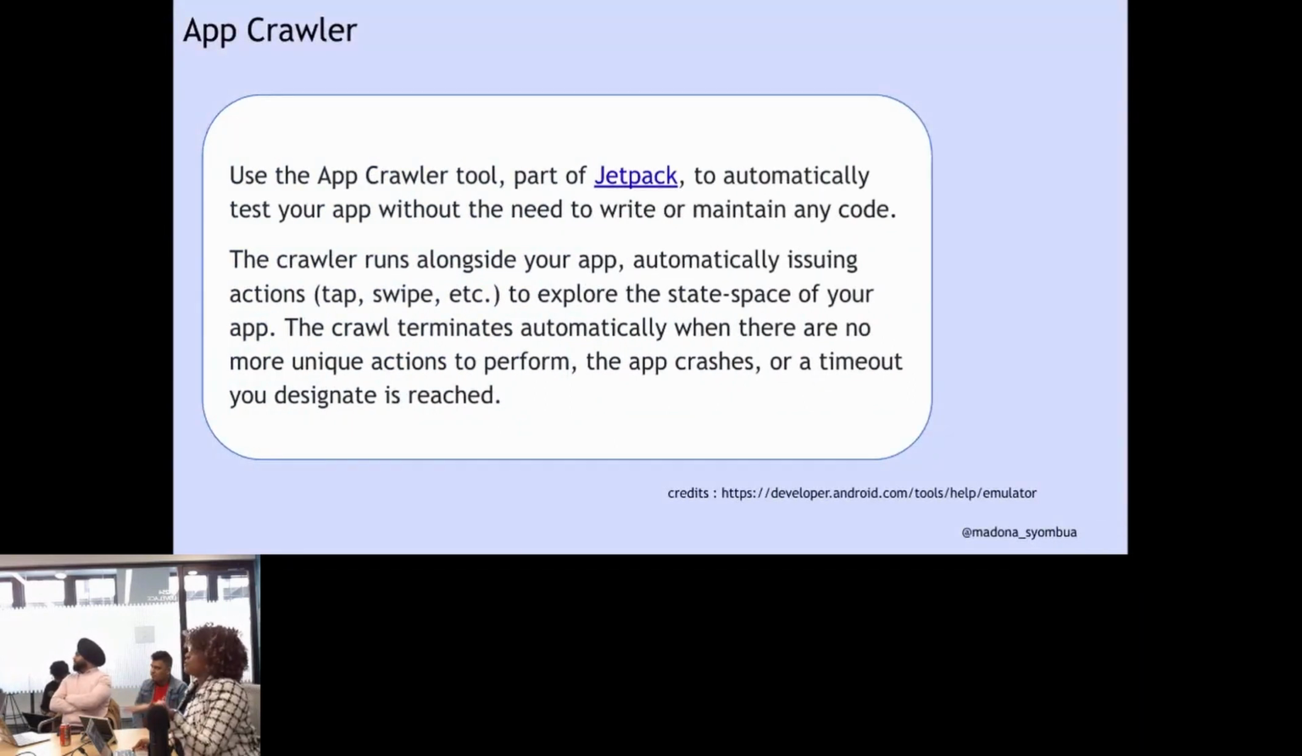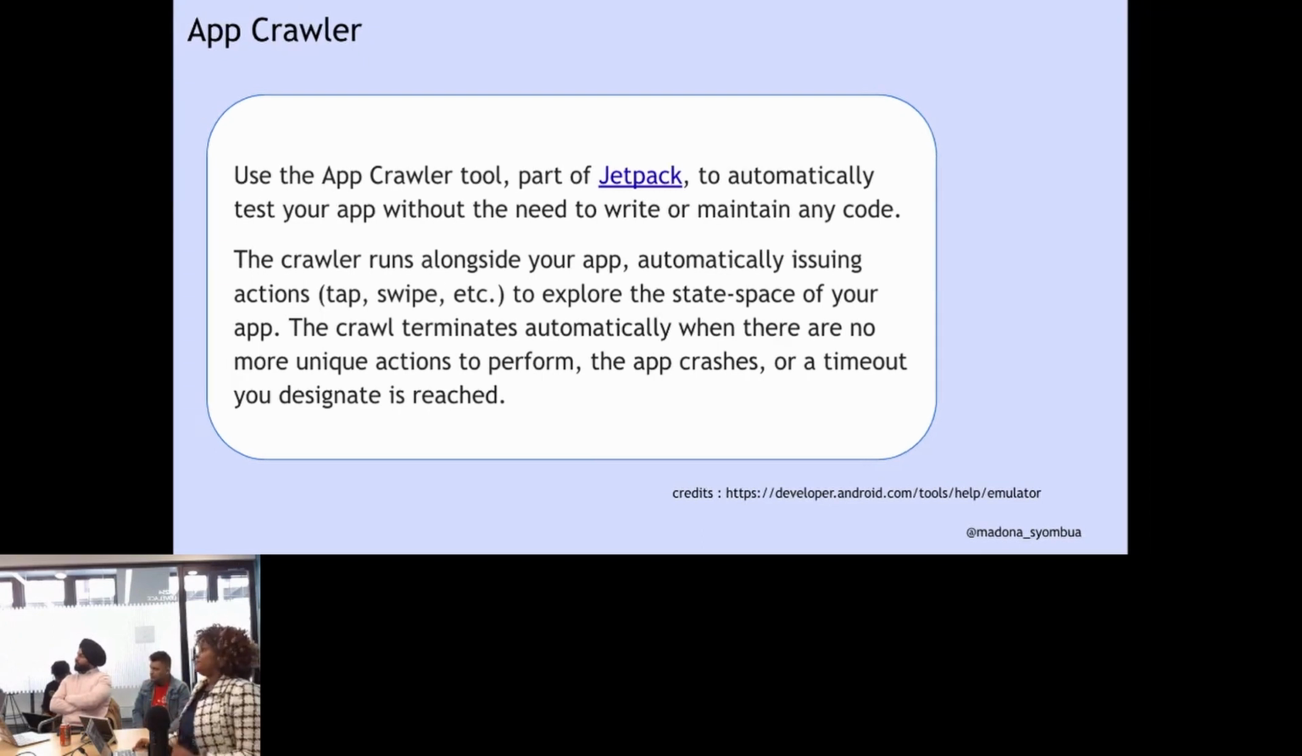And then App Crawler. Let me go back here. App Crawler just uses the app crawl tool, part of Jetpack actually, to automatically test your app without the need to write or maintain any code. So the crawler runs alongside your app, automatically issuing actions like type, swipe, etc. to explore the state space of your app and a lot more. So if you want to read more about the Monkey and App Crawler, which I think is part of Jetpack, sorry, it's good to look into it.